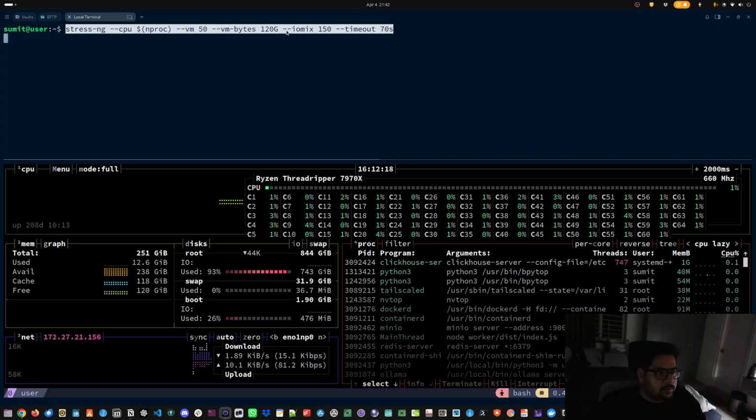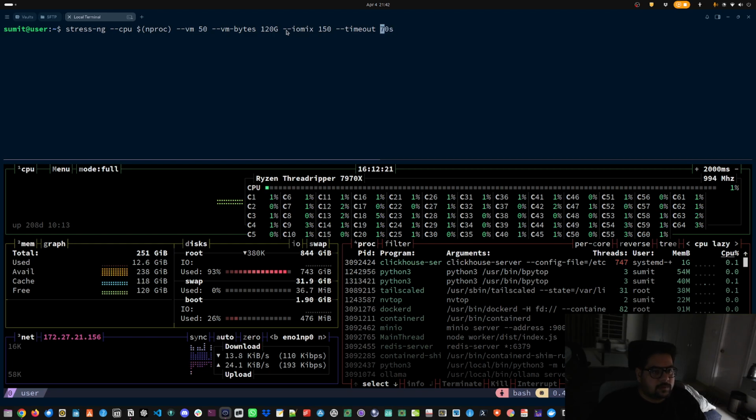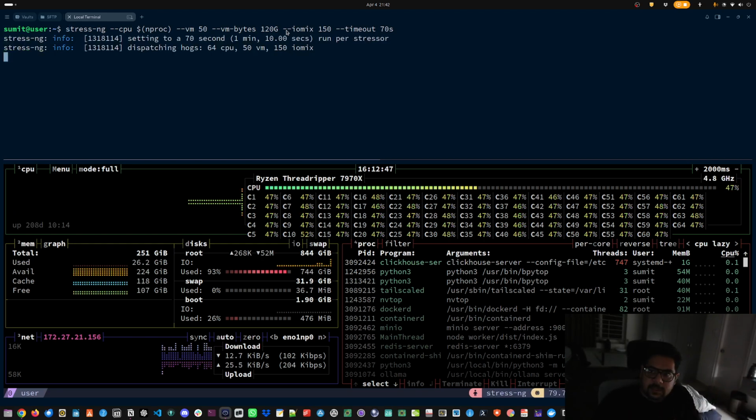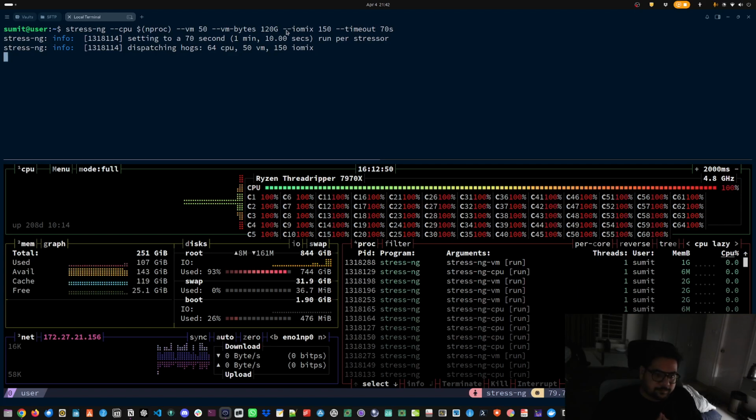So this is sort of the command here. I'm running it for 70 seconds. I'm using an IOMix 150, so 150 IO operations, approximately 120 GBs of VRAM, that's the RAM space, 50 VMs, using all the threads here. Let's run it for 70 seconds and see what happens. As soon as you see it starts running, all the cores are stressed to 100%.